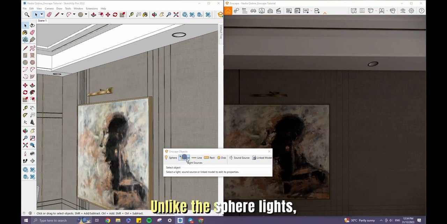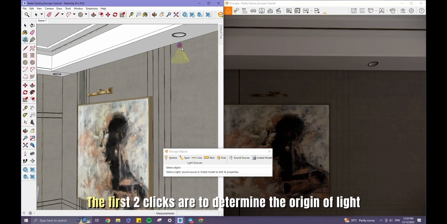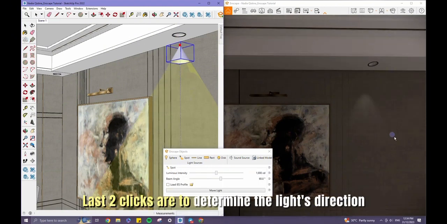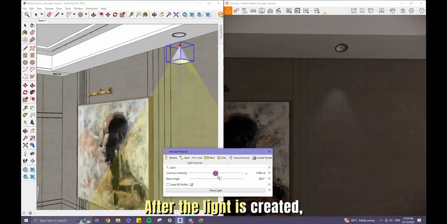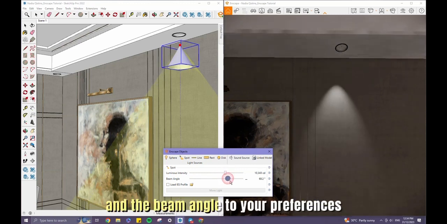Unlike the sphere light, the spotlight needs to be placed with four clicks. The first two clicks determine the origin of the light. The last two clicks determine the light's direction. After the light is created, you can slide the luminous intensity and the beam angle to your preferences.